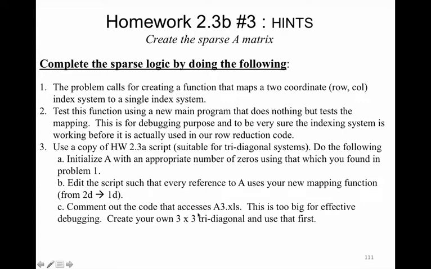Okay, now, another thing I recommend, because your code is getting close to being used, is to comment out the loading of A3.xl. It's too big. It's a 10 by 10 system. It's too big for suitable debugging. So just hard code into your code some simple 3 by 3 tridiagonal that's not singular, and use that first to make sure this thing works. It'll really speed up the process.